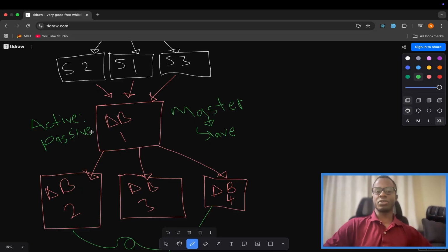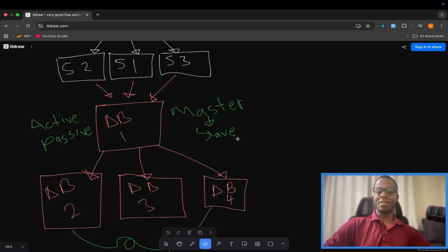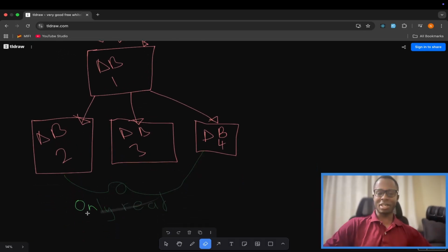Why active passive? Because database 1 is the only one which gets actively written to or actively updated by the servers. The servers do not actively update database 2, 3, and 4. Databases 2, 3, and 4 only get updated passively through replication from database 1. When you look at this setup, you might think we have solved everything, but no, we haven't solved everything yet. If you look at this setup, there's still a challenge. Let me explain the challenge.